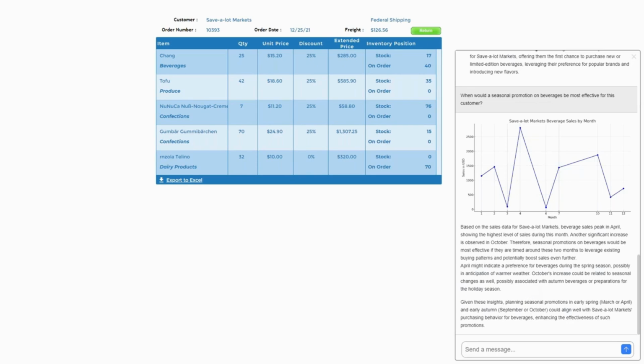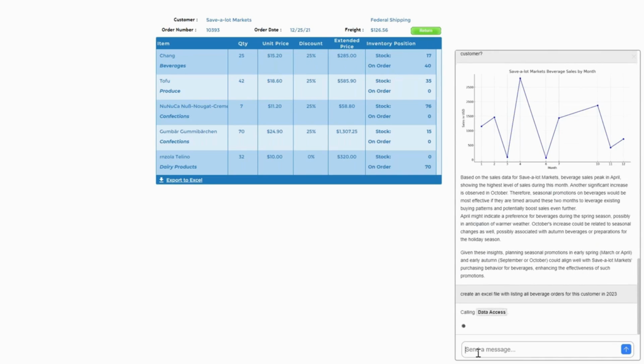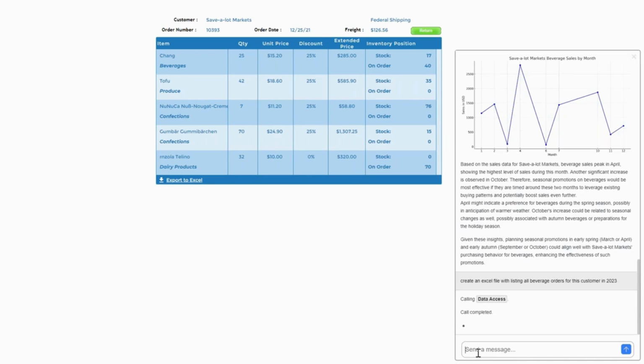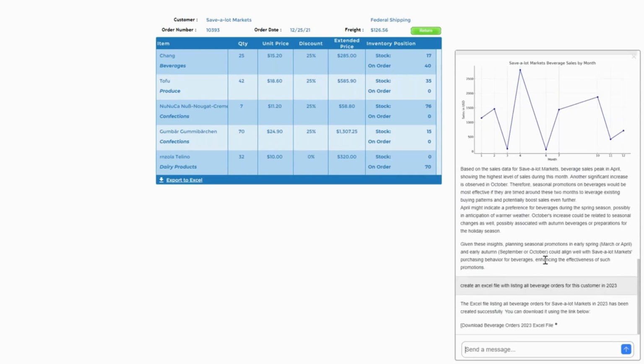And even something that you may not even think is possible here is I can even say, all right, we've been talking about all this, but what I really want is I just want to get an Excel file with all the beverage orders so that I can play with these numbers myself. So create an Excel file listing all beverage orders for this customer for 2023. And it will go out and do that. The data analytics step is going to take a little longer because not only is it compiling the information, it also has to build the Excel file and then make it available as a link so that I can download it. So it just takes a minute for it to actually go through and build that for me.